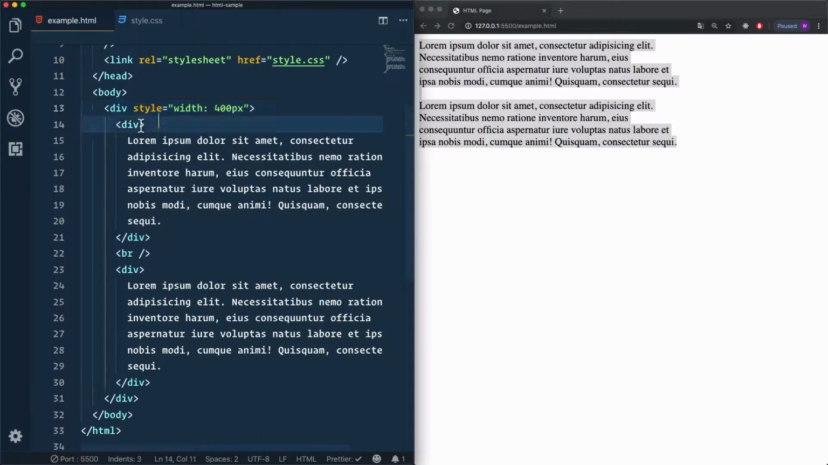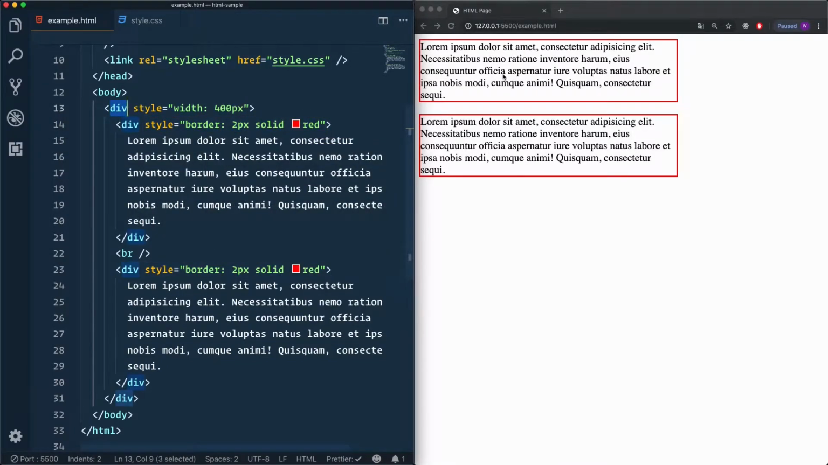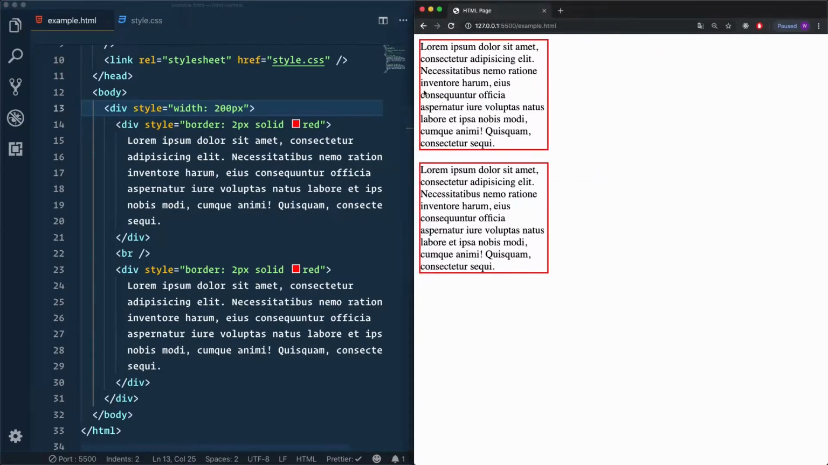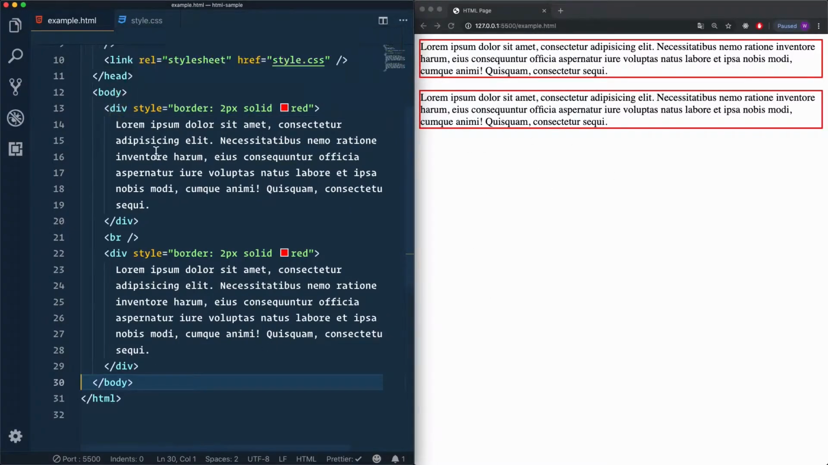Use inline styling, style, border. I'll go for 2 pixels, solid red. Copy the style here. Just taking 100% of 400 pixels, which means that we have two elements, each one has 400 pixels. If I decrease it to 200 pixels, it's just taking 100% of the parent, or 100% of the element of the document if you are not defining any width.